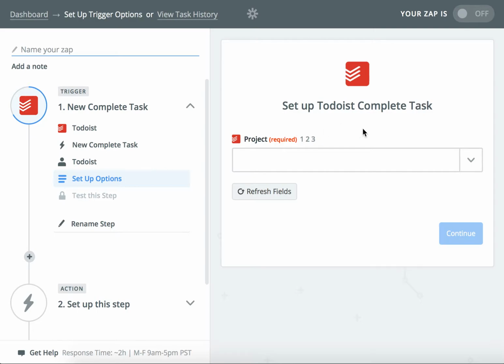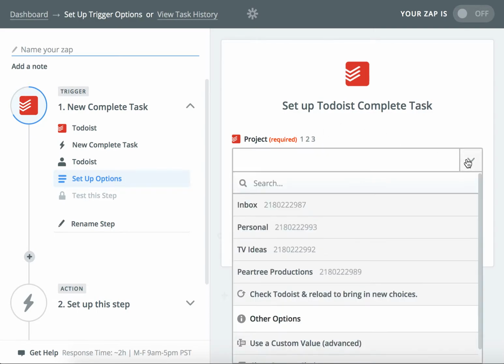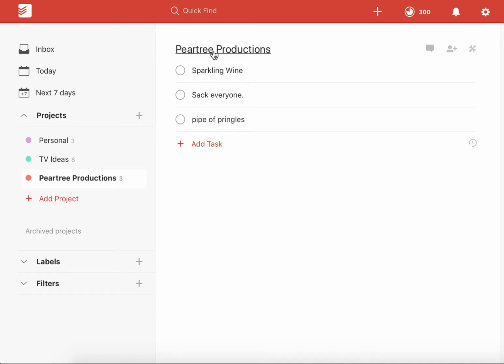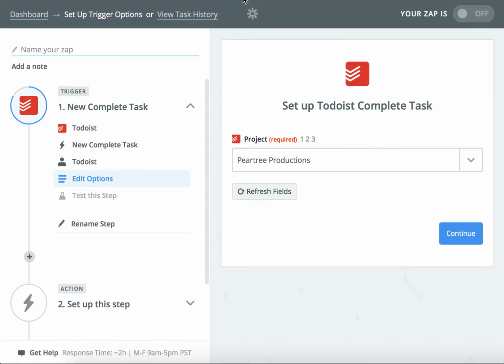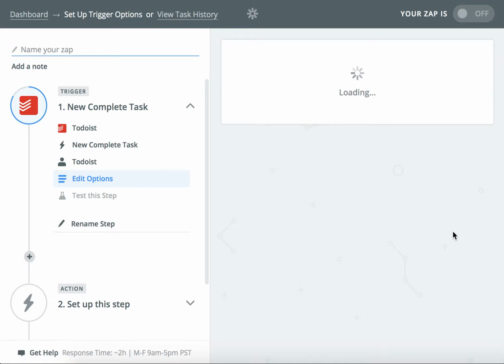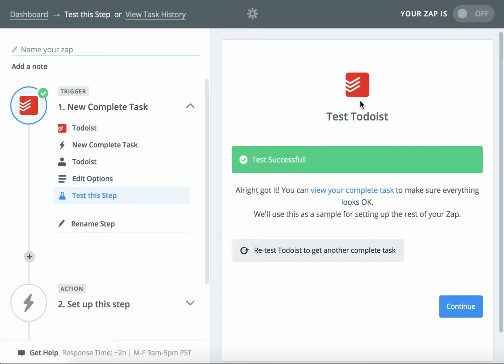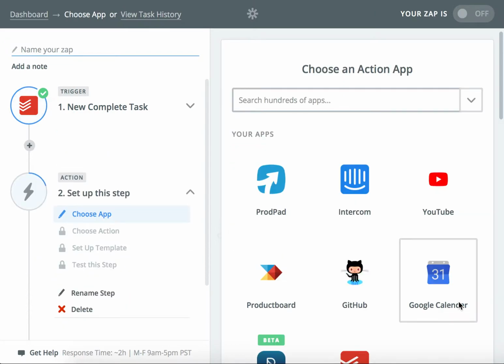Now it's asking me to pick my project. So you'll see here that my Pear Tree Productions project, which is there, is available to select. So it's going to look at everything that's in here. So I'll click continue, and then I just need to do a quick test where it's going to go off to Todoist. Zapier is connected to Todoist, brought some data back, and the test has been successful. So that's great. So that's my trigger done. My trigger is there set up, simple.